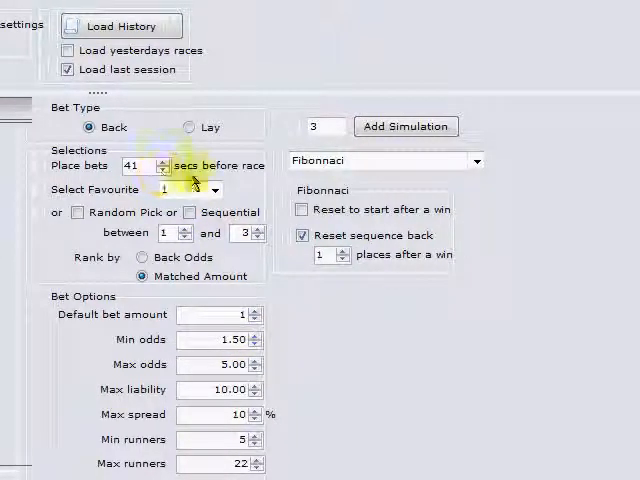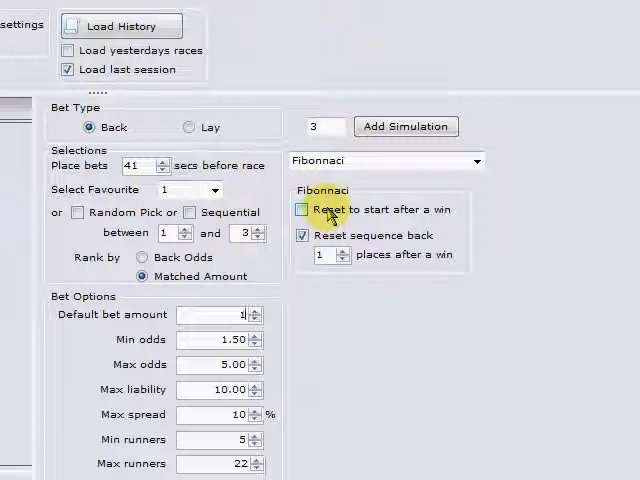And we've got a couple of options here. After a win, you can reset it back to the start, which would go back to 1 times just your default bet amount. Or if you've got a high strike rate, which is generally associated with favourites with low odds, or just horses or dogs with low odds, you probably need to reset the sequence back 1 or 2 places perhaps after a win, just to recoup your losses.